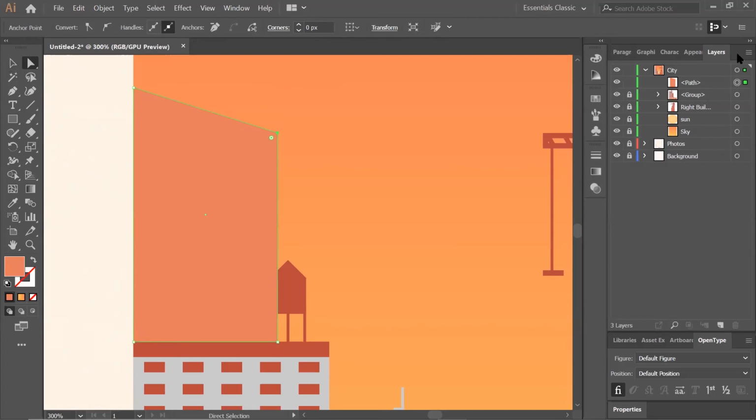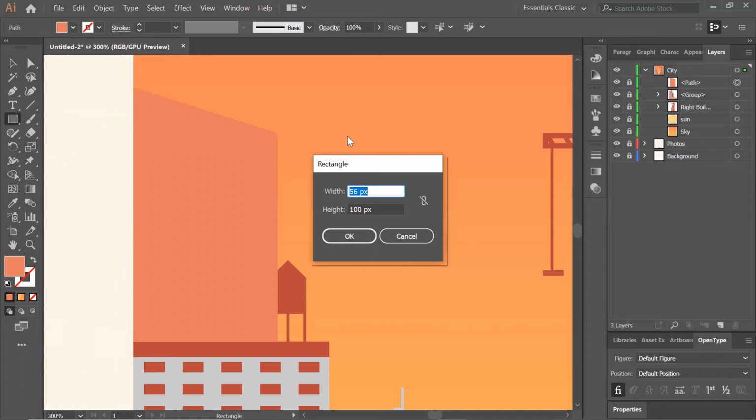Okay, now this has changed from rectangle to path. And I want you to now lock the path layer. Select the rectangle tool and click on your artboard. Set the width to 56 pixels and a height of 4 pixels. Click OK.